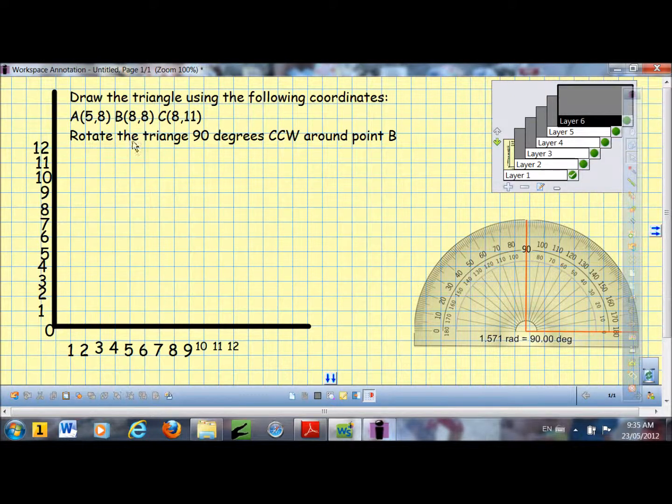The problem says you have to rotate the triangle that you build using these coordinates, the coordinates A, B, and C. You're going to rotate it 90 degrees counterclockwise around point B. Point B is one of the points on the triangle. So how can you do this?